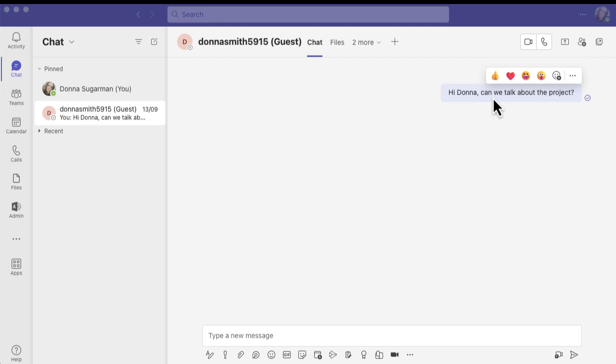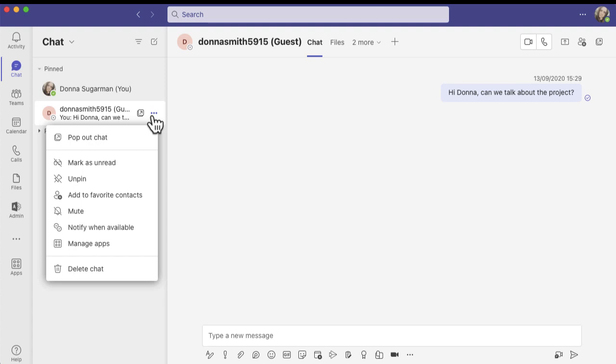So you're going to identify the chat by clicking on chat on the left hand side, and you can see I've got my chat open there. And then if you highlight the one that you want to delete, if you hover and click on the three dots at the bottom, you'll see the delete chat option.